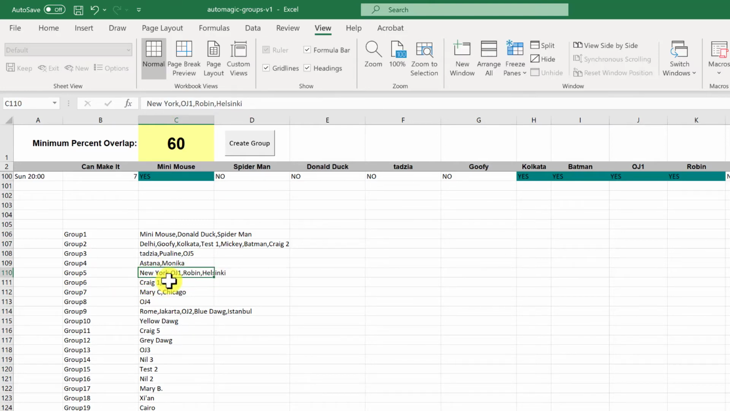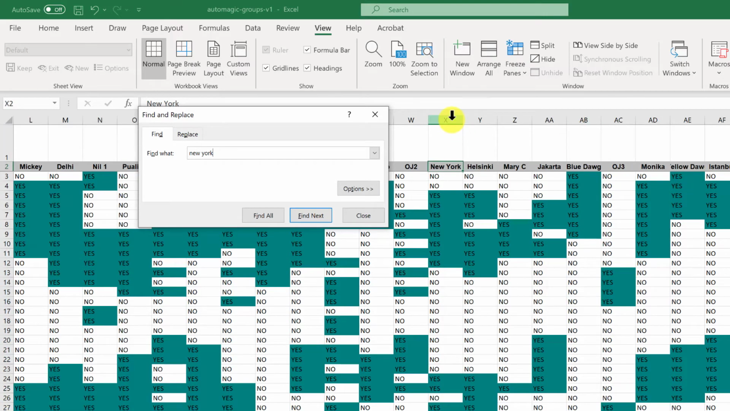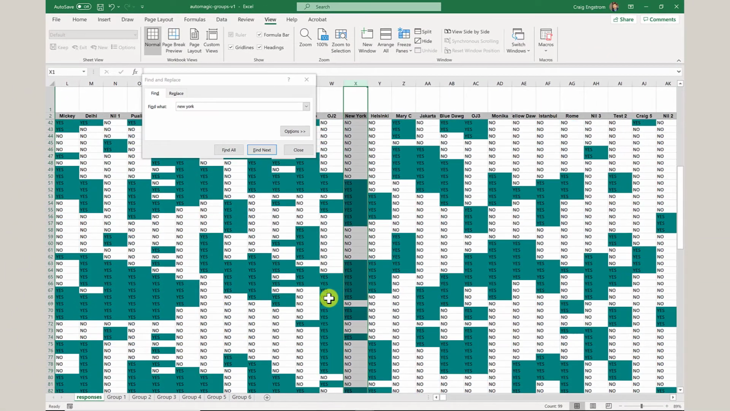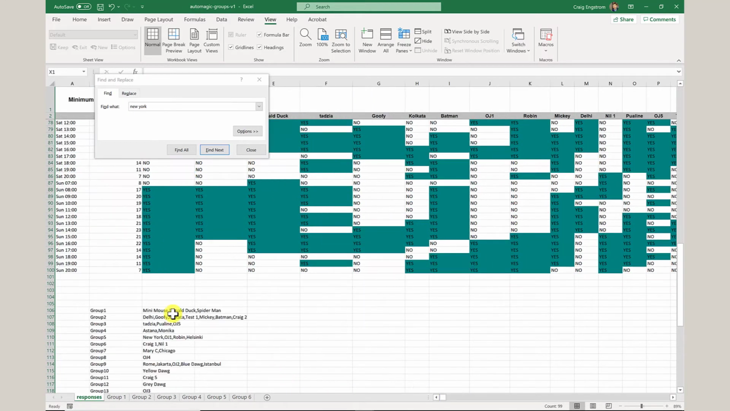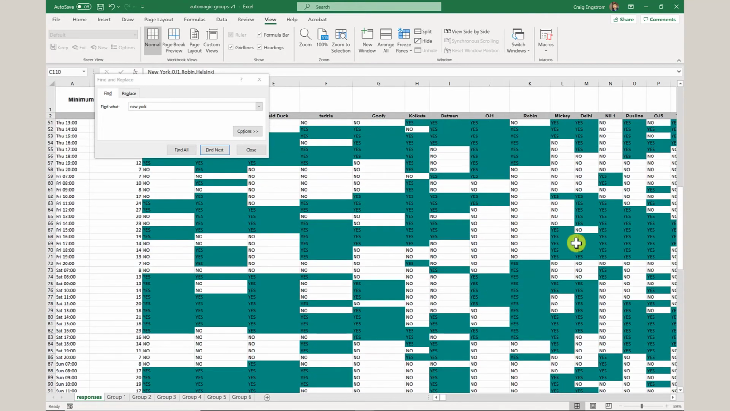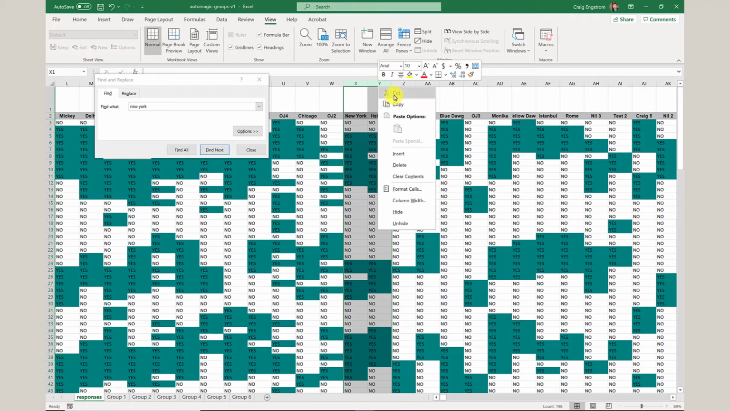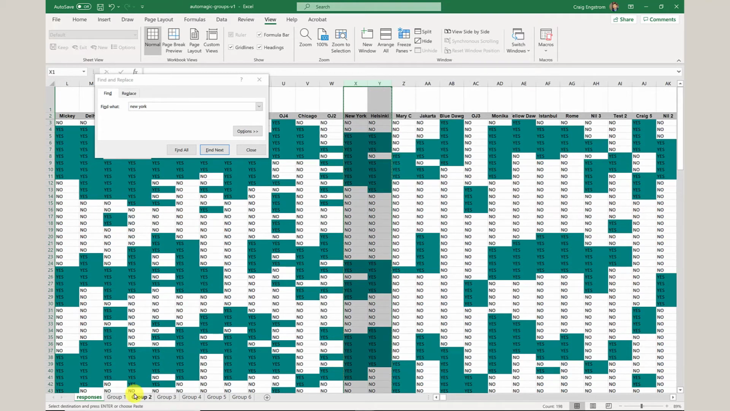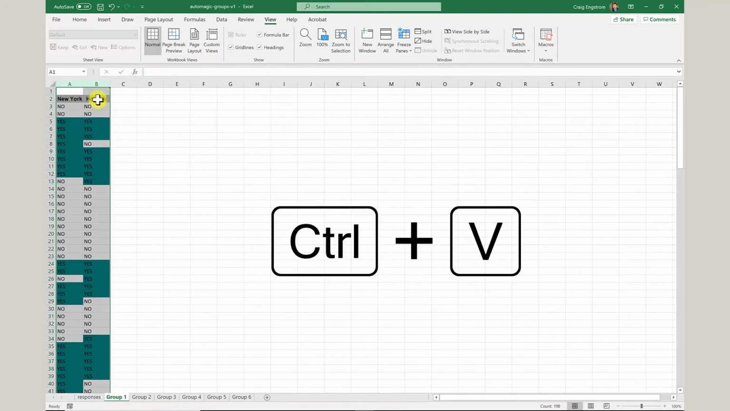So then what I do is I find those students. I'm going to do Control F, New York, and it takes me over there, and I click on that. Just to be sure, I thought that under that option we had New York, OJ1, Robin, and Helsinki. So yes, let's go back to New York and Helsinki, and I can take those 2 together to save a little bit of time. I'm going to cut them out, go to group 1, and paste those cells. I hit Control V for that, okay?